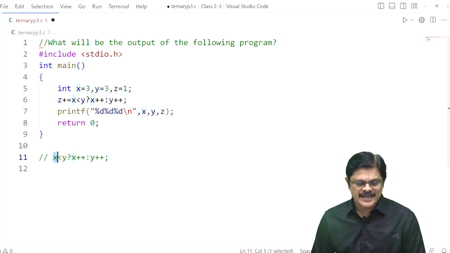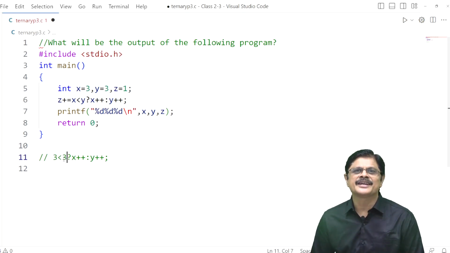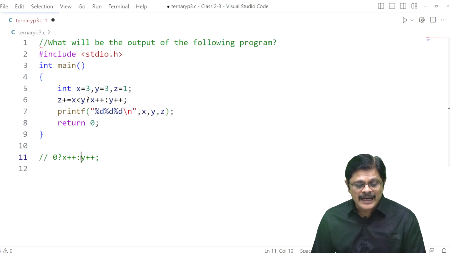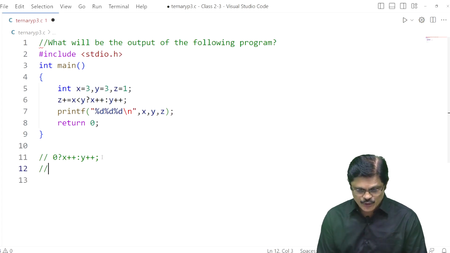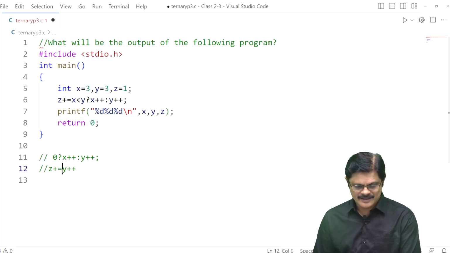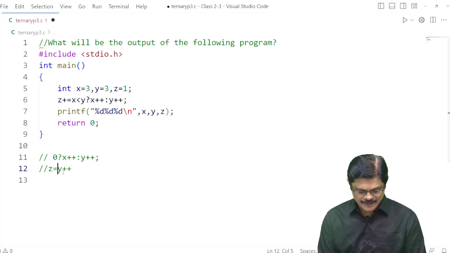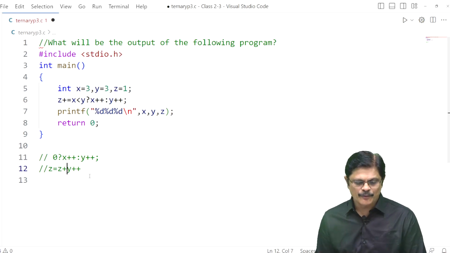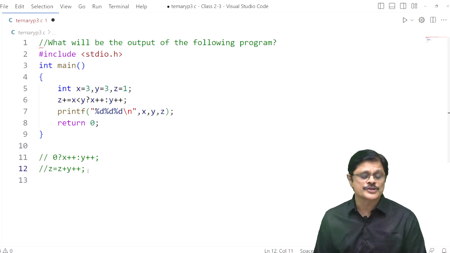What it says? x, that is 3 less than 3. 3 less than 3 is false. This is false, 0. So 0 means this is ignored and this is assigned, that is y plus plus is assigned to z. So the expression changed to z plus equal to y plus plus. So that is nothing but z is equal to z plus y plus plus. See, it is a post increment.